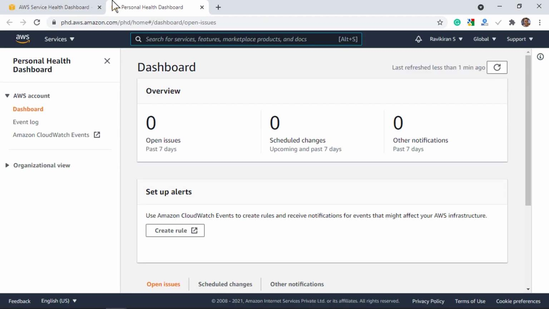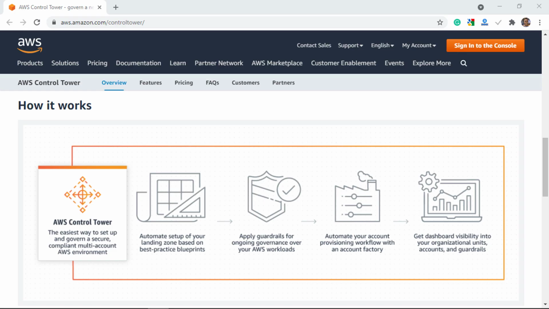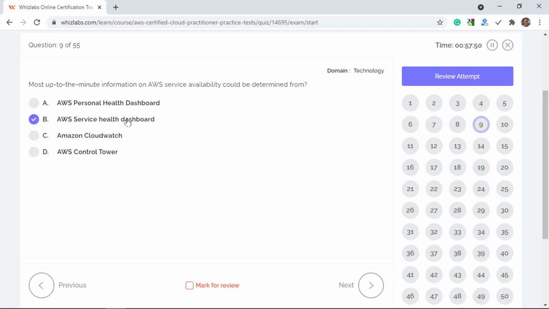This is the AWS Personal Health Dashboard. It provides alerts and remediation guidance when AWS events may impact you. This dashboard gives you a personalized experience. Option C is incorrect because Amazon CloudWatch is a unified monitoring service for AWS services and your cloud applications. AWS Control Tower helps set up and govern multiple accounts and teams according to your company policies. It is incorrect too.